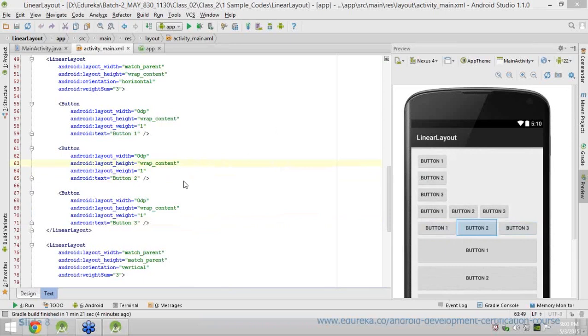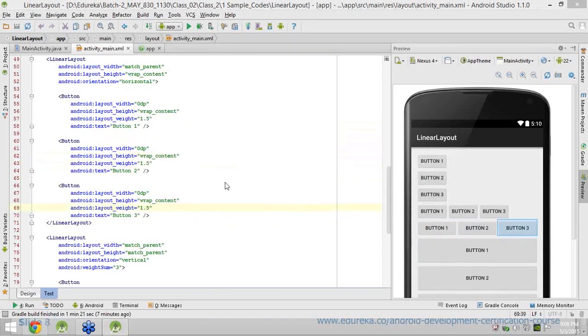So weight is normally used whenever you want to assign an equal amount of screen space to your children. So normally we always give the weight value as 1. We would never give the weight value as 2 or 3. It is always like 1. So you can have something like this also: button 1 layout weight as 2, button 2 layout weight as 2. But ultimately it is going to give you the same result, because both buttons have equal weights. It is going to share the equal amount of screen space over there.